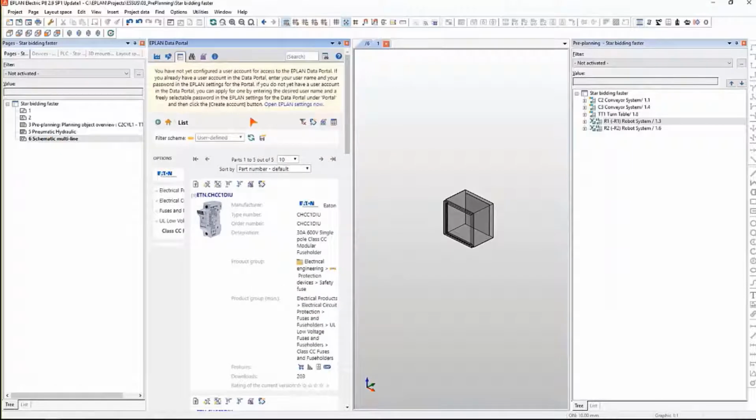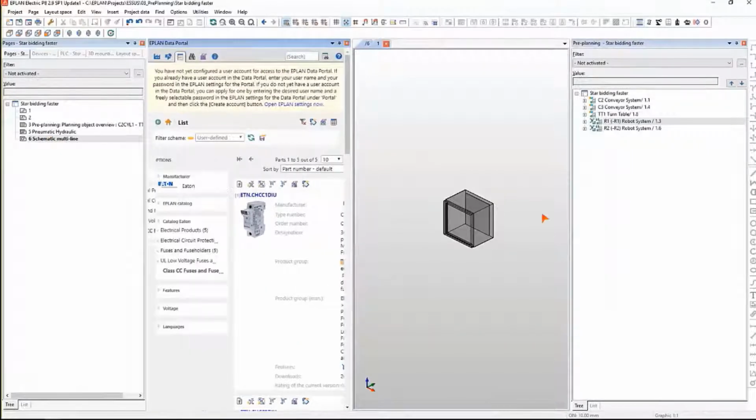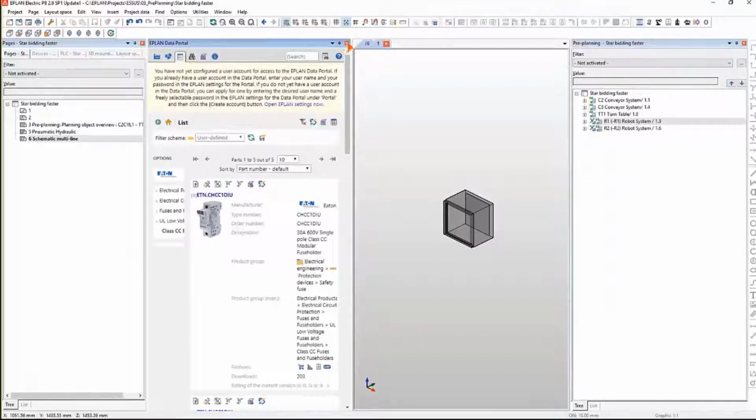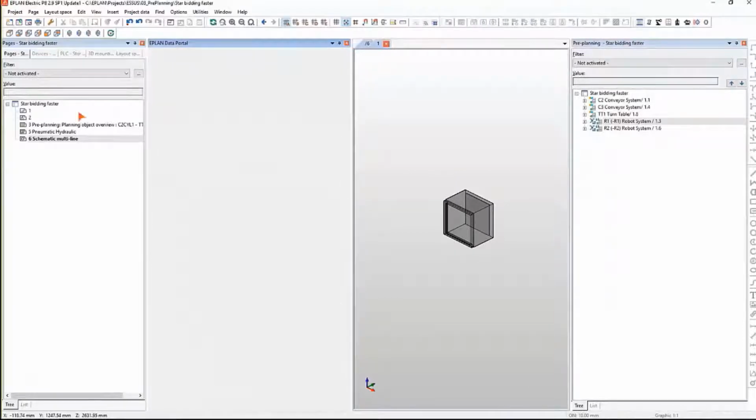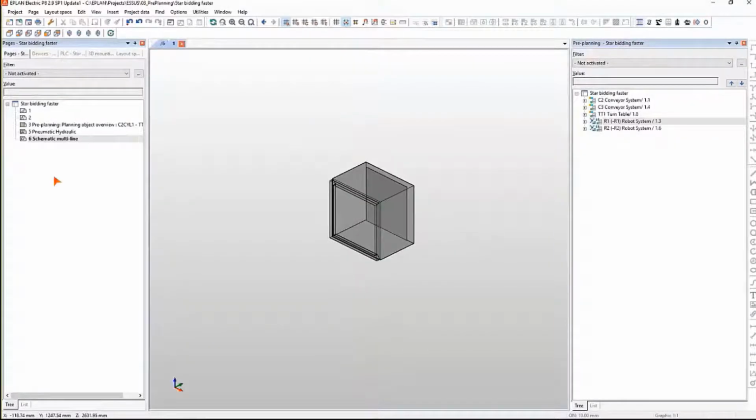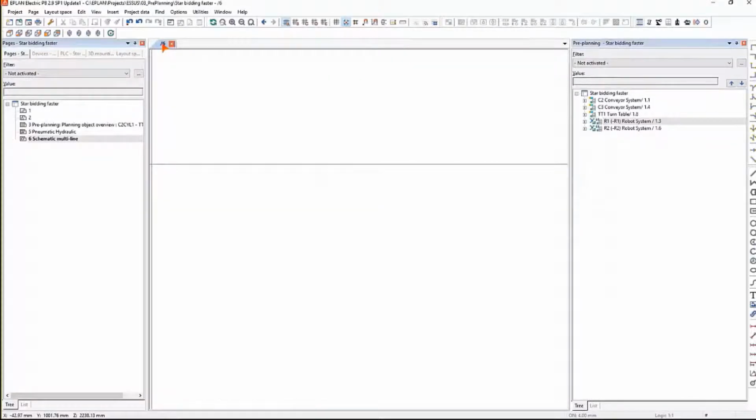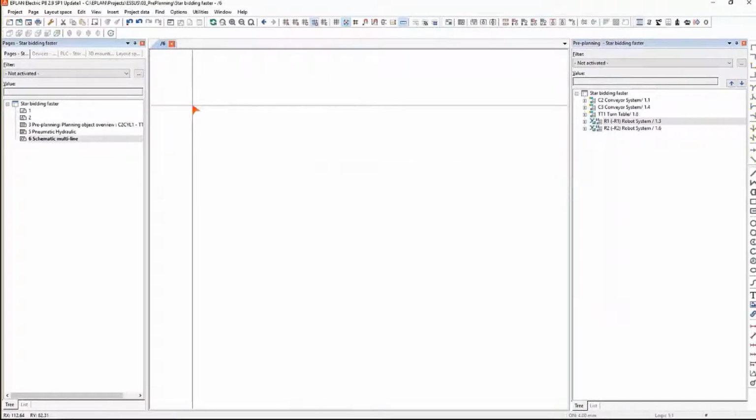So the data portal is another application that ties into this environment. But as you noticed, I always stayed in the same environment, same menus, same layout, just maybe different navigators, different views, different page types that help you manage the data for your entire control system in one environment.